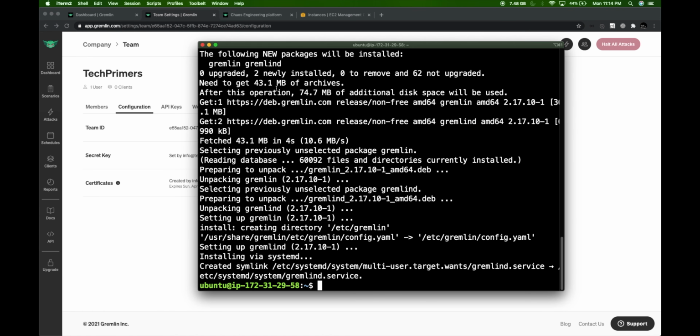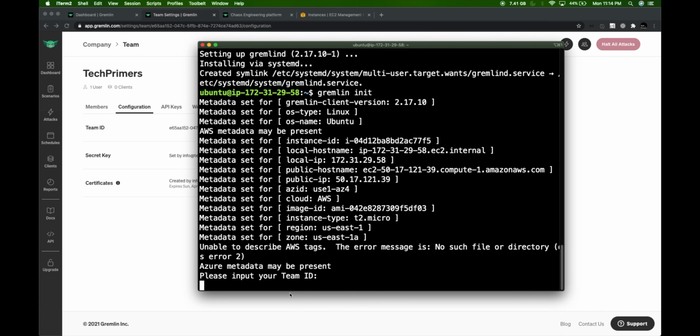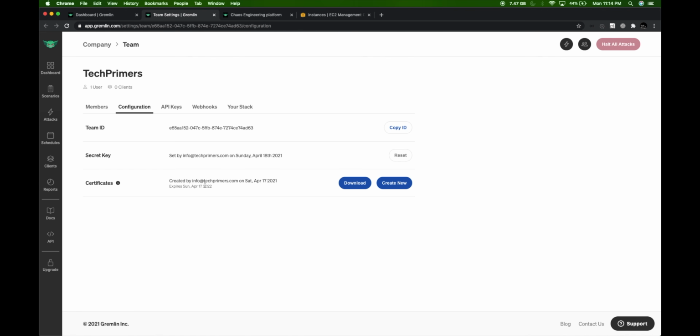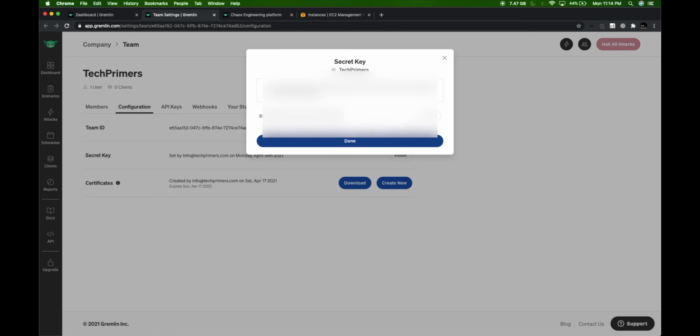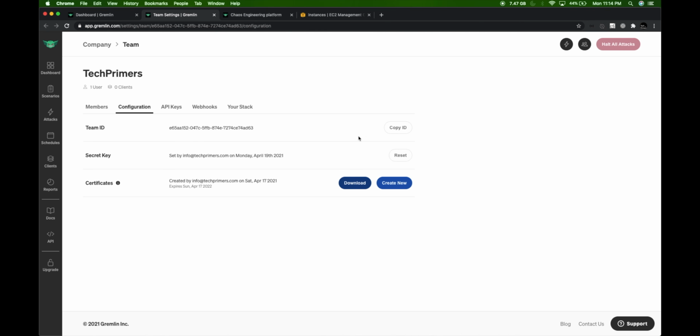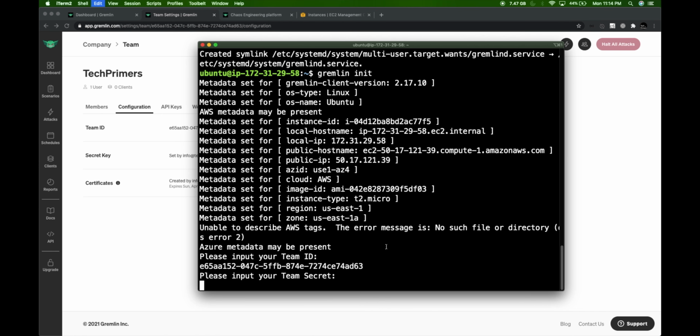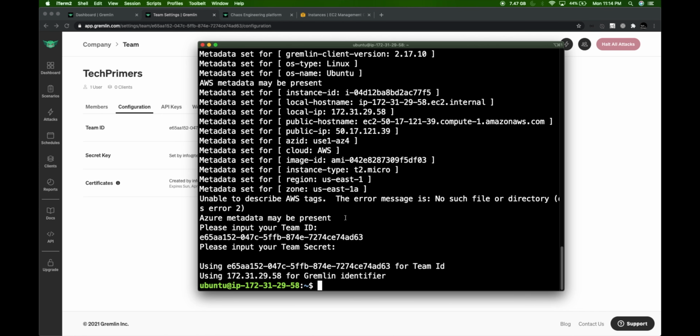In order to add the key, I can just say Gremlin init. The moment I say Gremlin init, it asks me to input the team ID. So I'll just paste the team ID. And for the secret, I'll reset my secret, so I'll create a new secret. I've copied the secret and I'll just paste it here. Just for security reasons, I did not show the secret, but I have pasted it here.